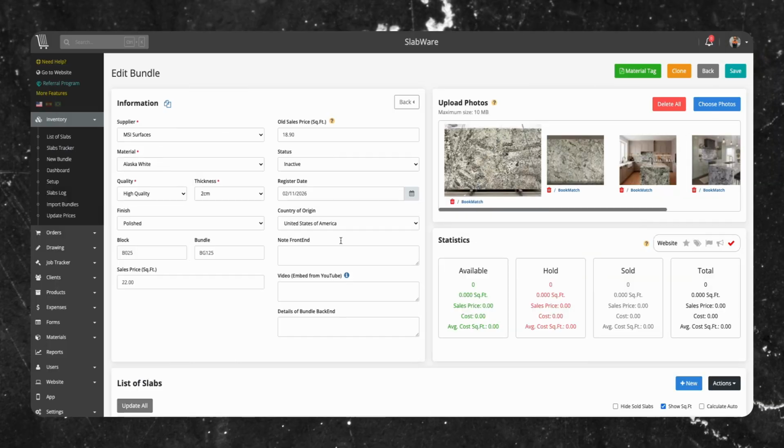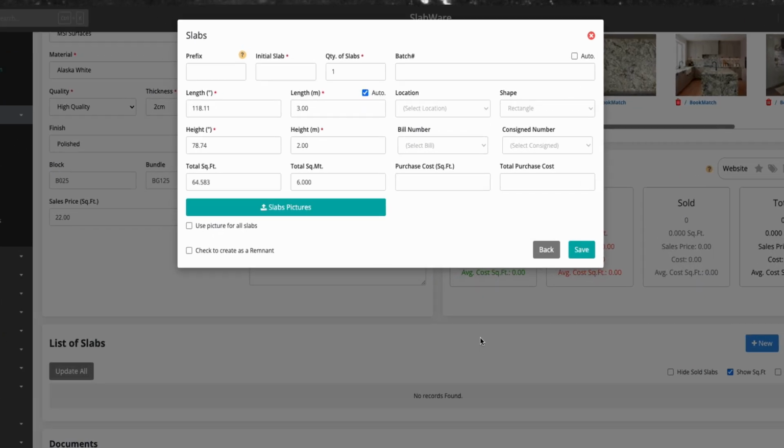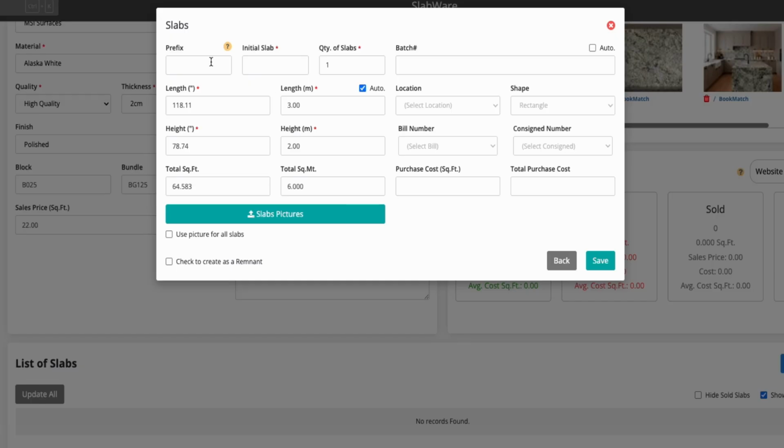Now, let's add a consignment through a bundle. After registering the bundle information, go to List of Slabs to add your slabs. Fill in all the slab details for this bundle. Here, you'll see 2 important fields. If the bundle was purchased, you register it under a bill. If it's a consigned bundle, you enter a consigned number. It must be one or the other, not both. After linking the consigned number, click Save.